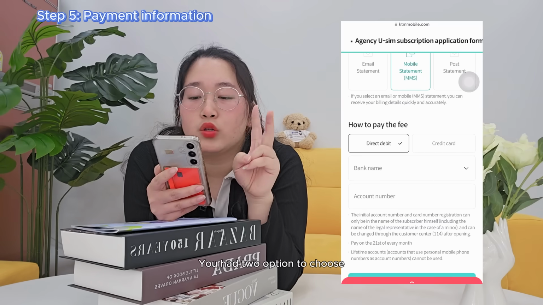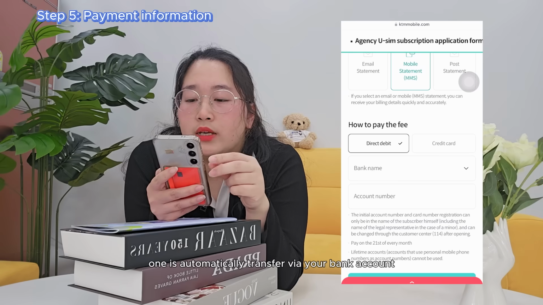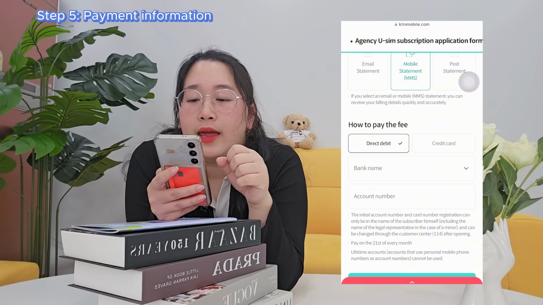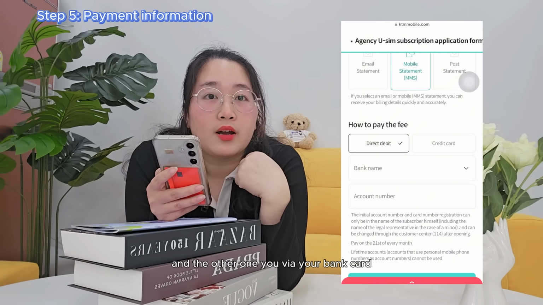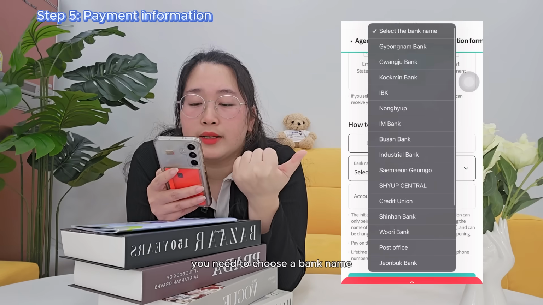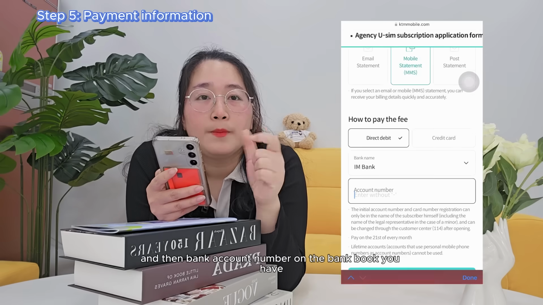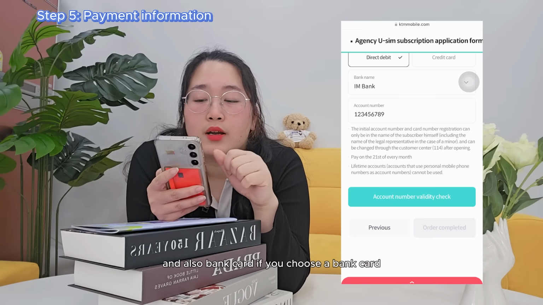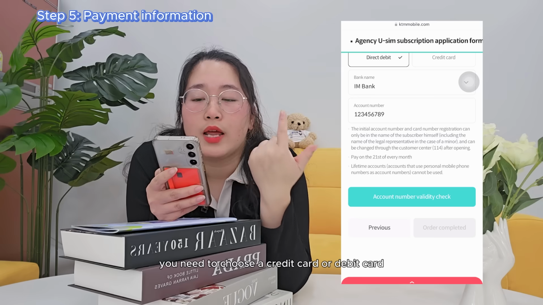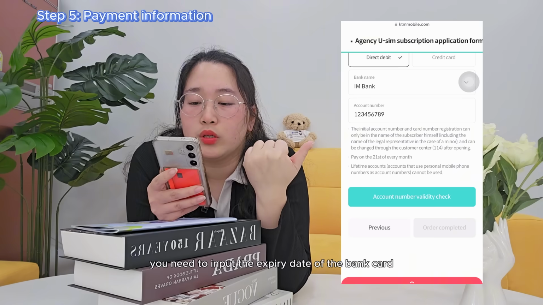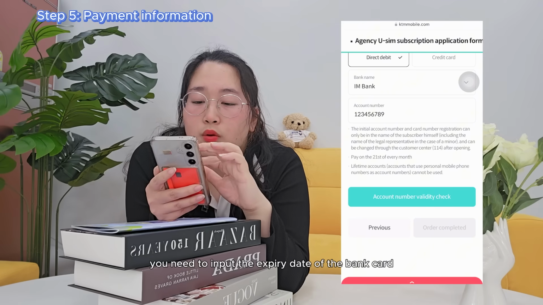And then you have 2 options to choose. One is automatic transfer via your bank account, and the other one is via your bank card. If you choose the bank account method, you need to choose the bank name and then the bank account number on the bank book you have. If you choose the bank card, you need to choose credit card or debit card, and then input the bank card number, and also the expiry date of the bank card.